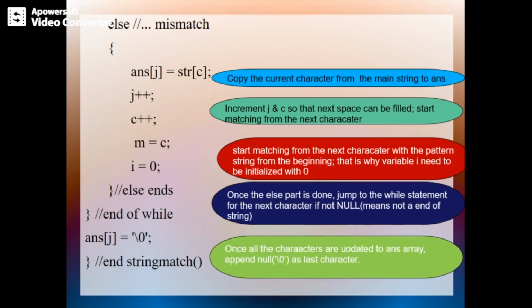Here I have written the function. This is my user defined function. If I write only this function, it is not sufficient. To make this work, I need to include it in the main function. Let's see how to include string match in the main function.